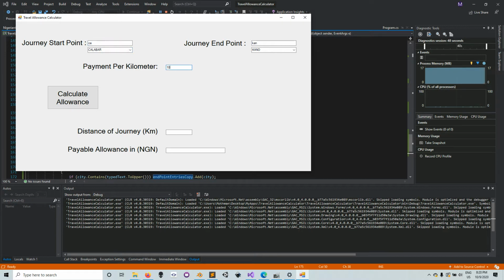And then you can choose your payment per kilometer and click on calculate, and you get the distance between Calabar and Kano, which is this. You can test it and confirm this. I don't have the time to check it out, but I'm pretty sure this is correct. Okay, so this is the end of the travel allowance calculator tutorial.